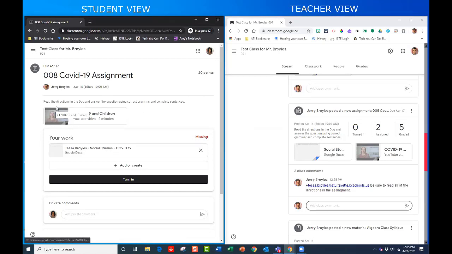And right here it says read the directions in the doc and answer the questions using correct grammar and complete sentences. So it looks like there's a Google Doc here. And also I have this video to watch. Now, when the students open this up, they may be a little confused if they're not seeing the right stuff in the right order. So they may just kind of have to go through here and figure out what they're doing. And it'll get easier for them as they do it.